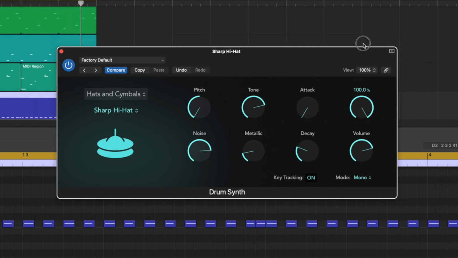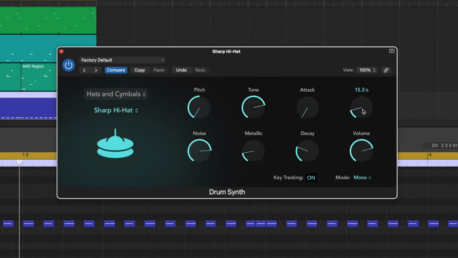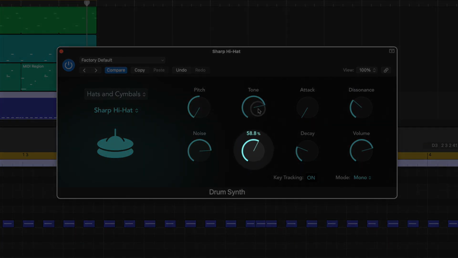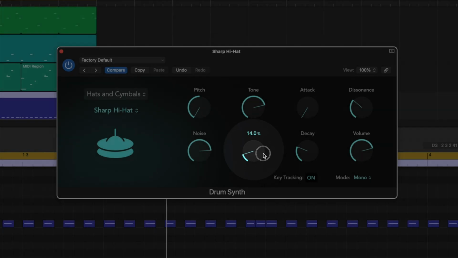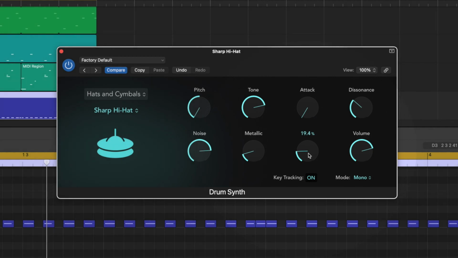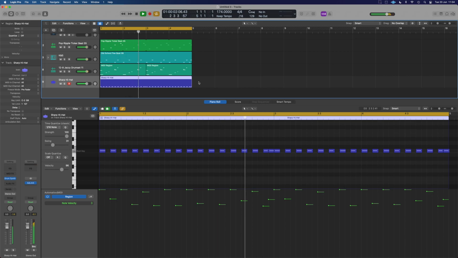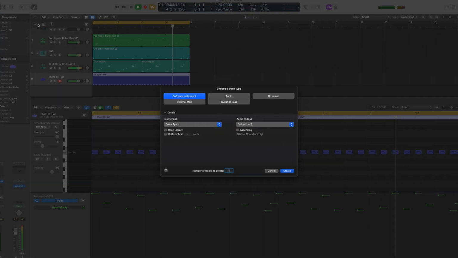Right, honestly, 0. Dissonance. Proper crashy. I'm going to make it really short as well. There we go. Now if we wanted to tune it, we could put key tracking on, but I'm going to take this another step further, and I'm going to use the drummer now.